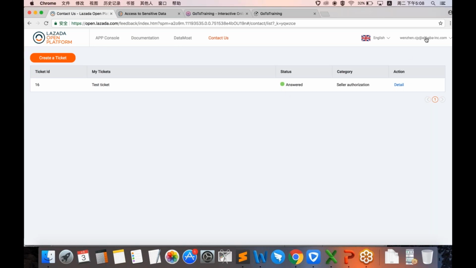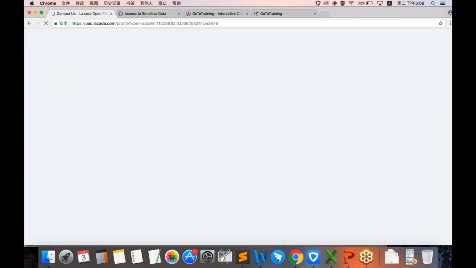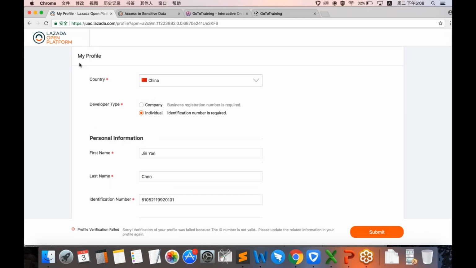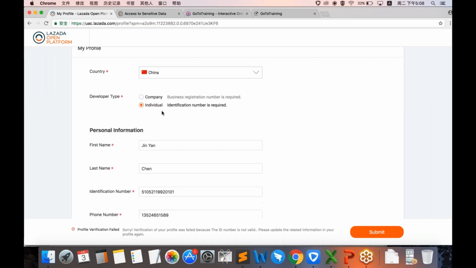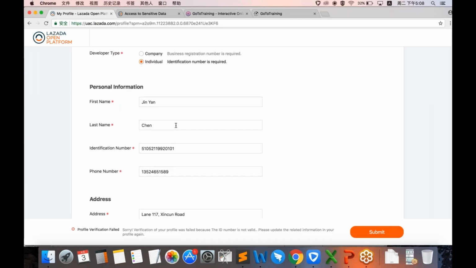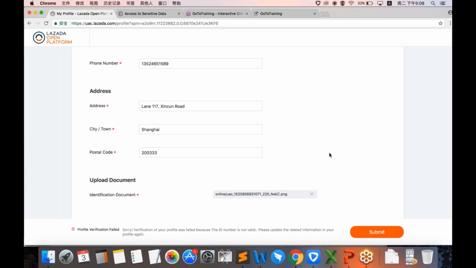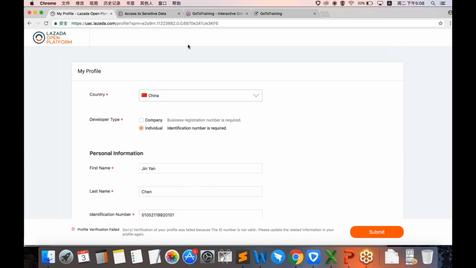And also once you have logged in to the system, you are recommended to complete your profile. Here you can click profile. Now here you will need to provide detailed information of your business information or your personal information, and also you are required to submit an ID document. So this will help us to verify your identity.